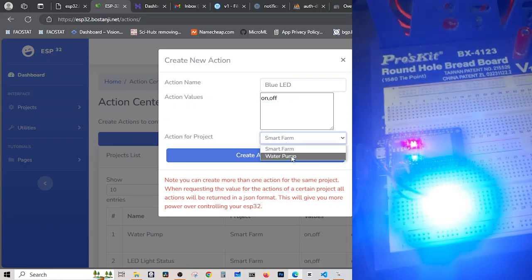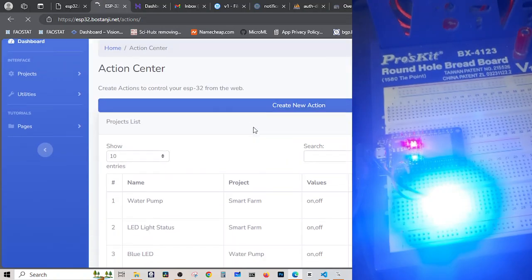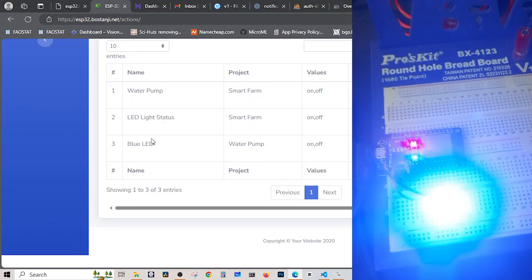And the project, maybe I want this action to belong to which project. You can already see here I have Smart Farm project. So let's create a water pump, or sorry, let's make this action belong to the water pump project. Create action. Now you can see blue LED. It's for project water pump.